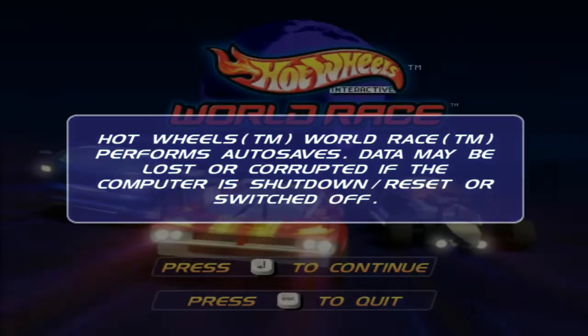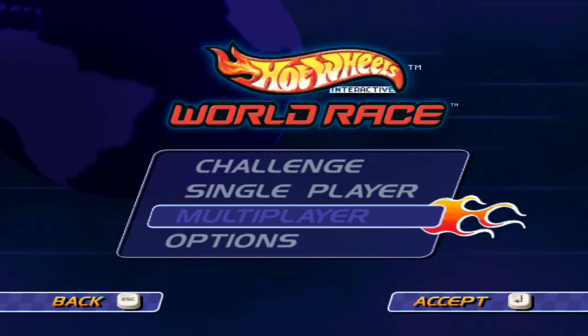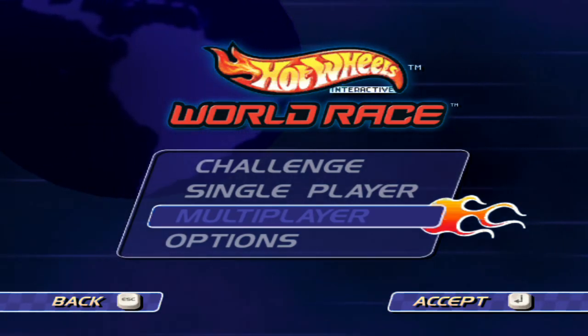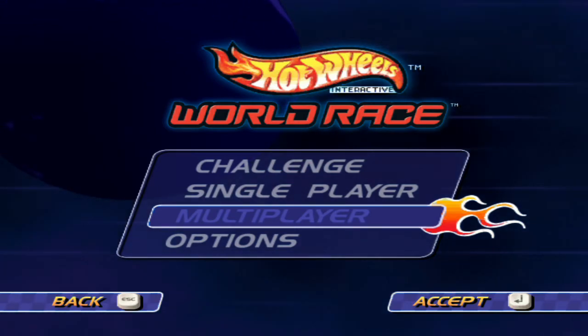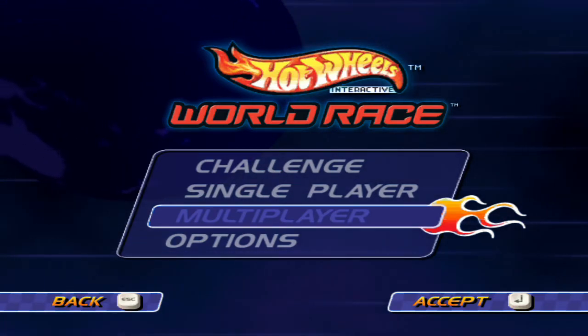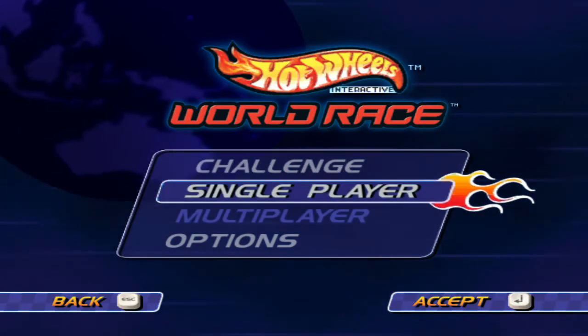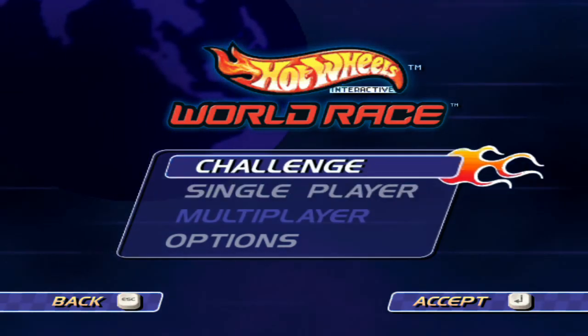And when you go in, here's another thing. The reason multiplayer is going to be grayed out is because you have to set up a second set of controls enabled to get it to work, because it only supports split-screen multiplayer.